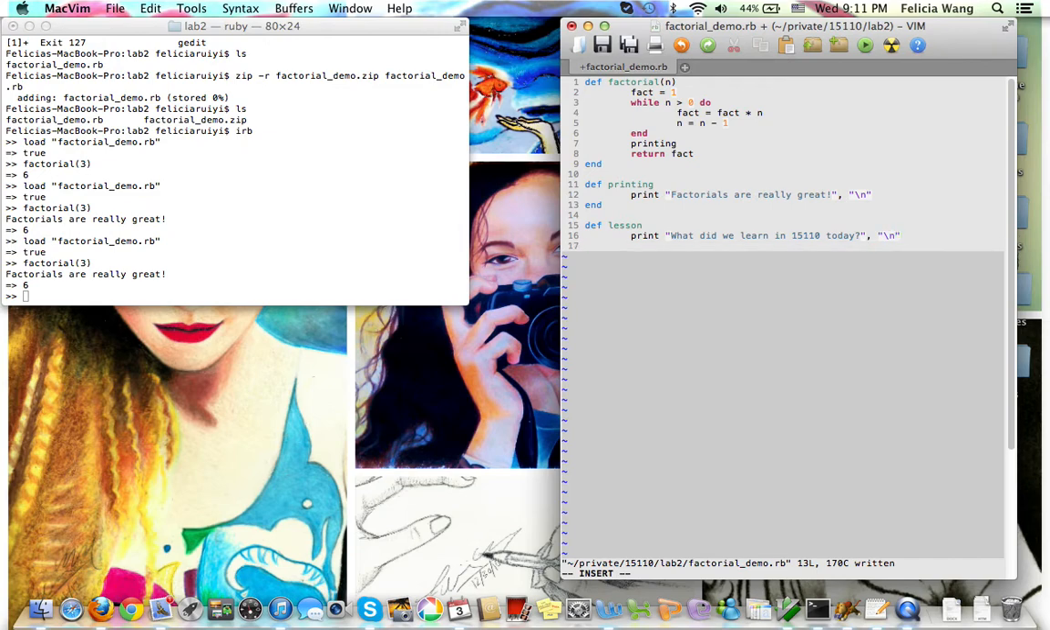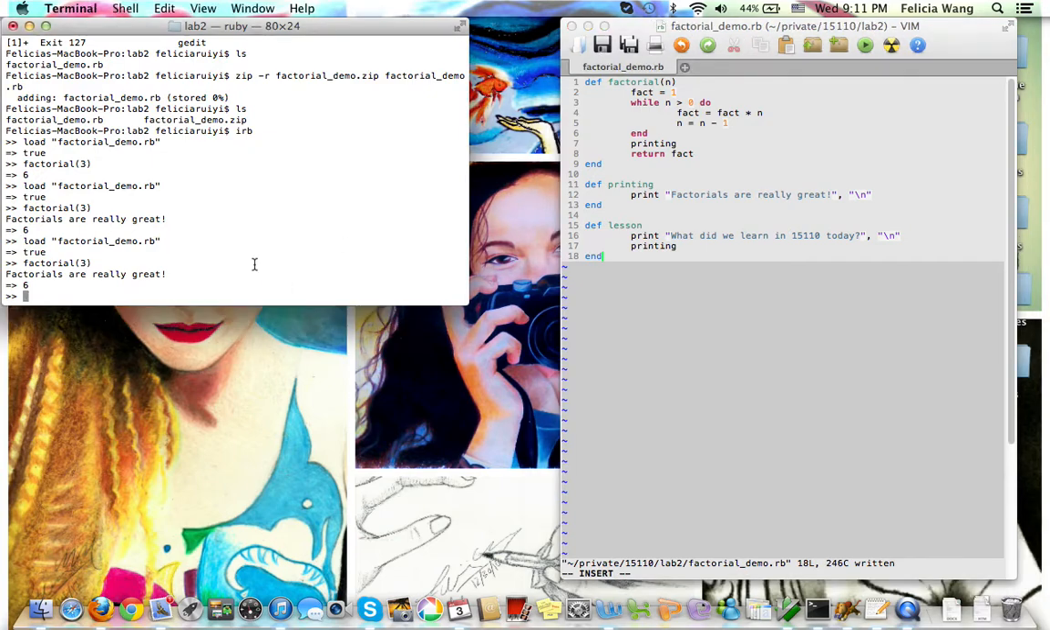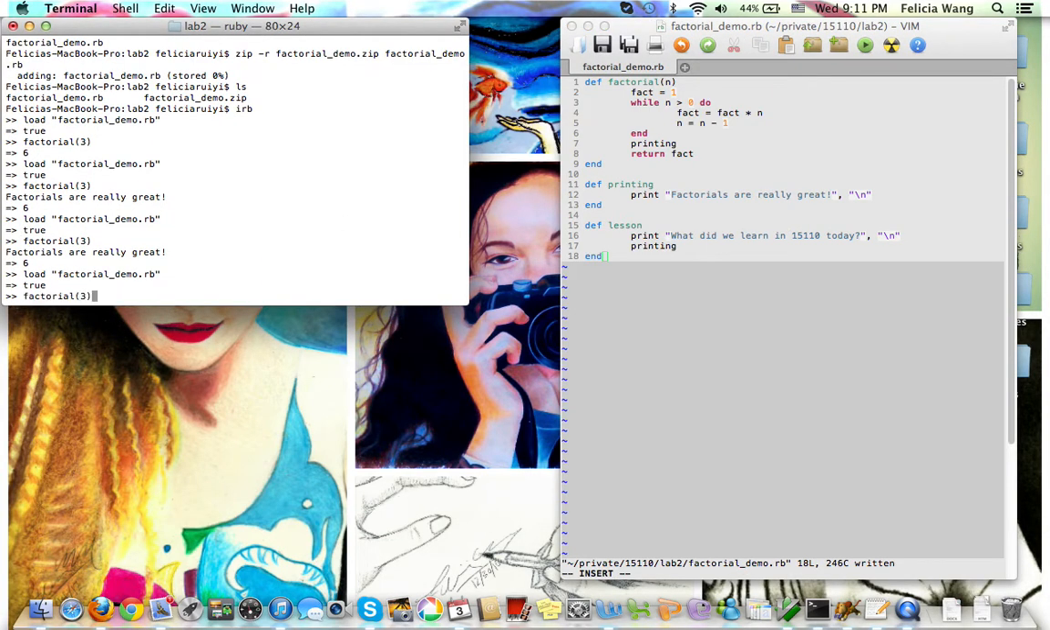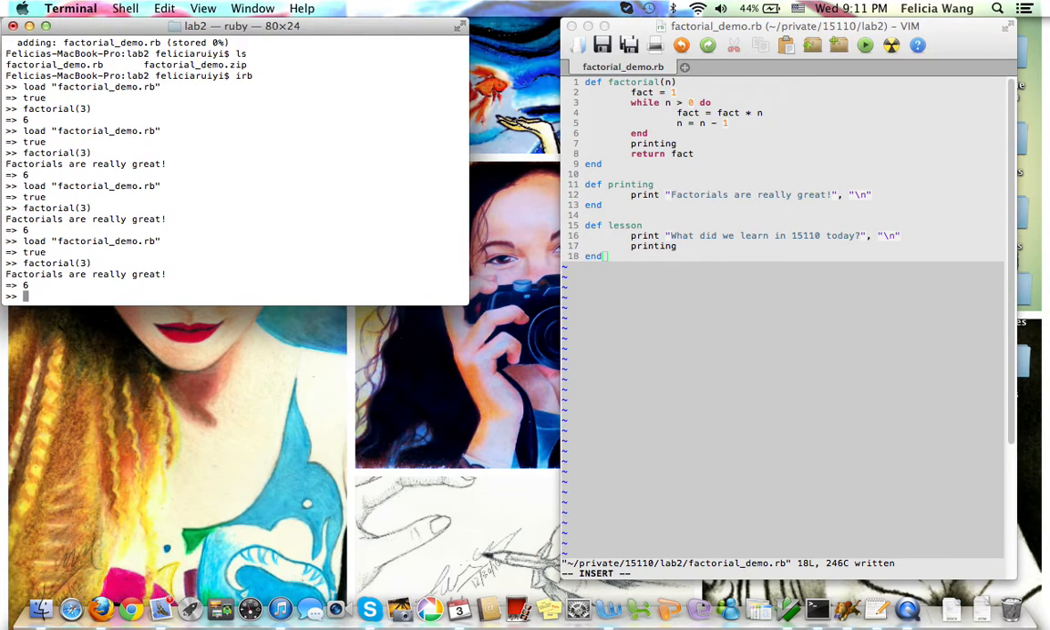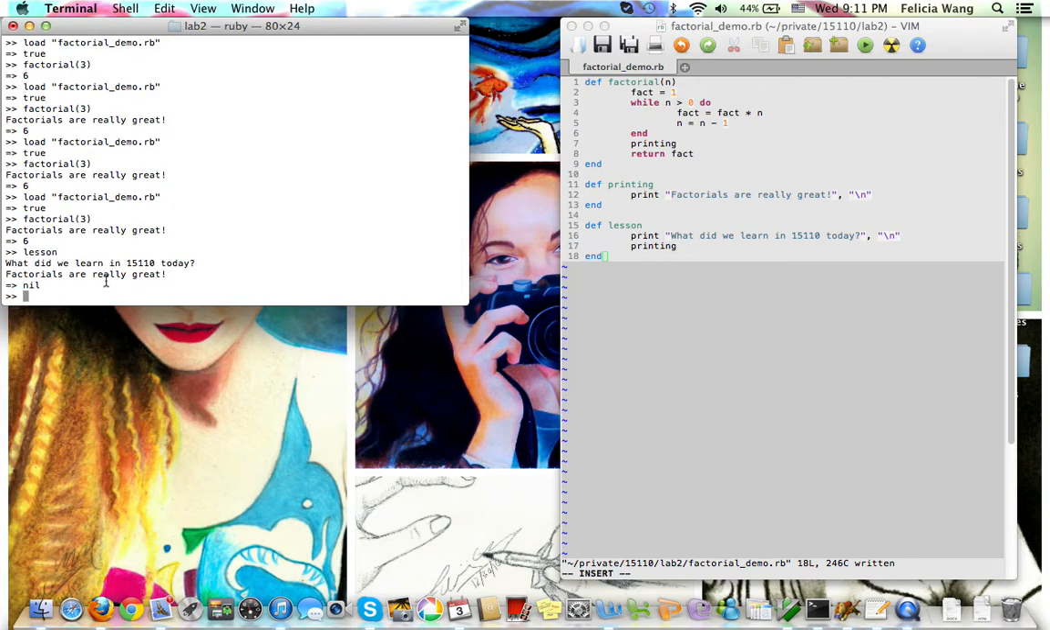Alright. And if I wanted to call this and say, basically, oh, we learned how to, factorials are really great, we learned that in 15.1.10, I would call printing here as well and end it. And what I can do now is if I load this thing and I run factorial 3, factorials are really great, this will print out here, but if I also run lesson, it's going to print out here as well.